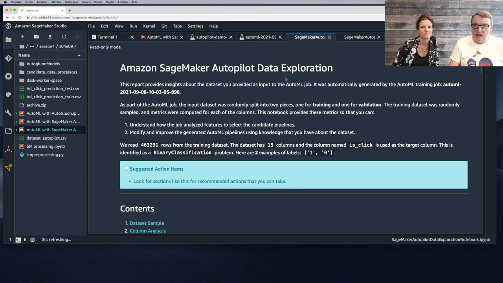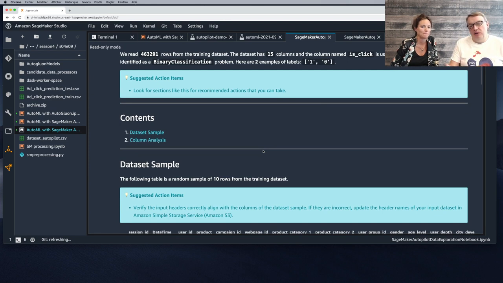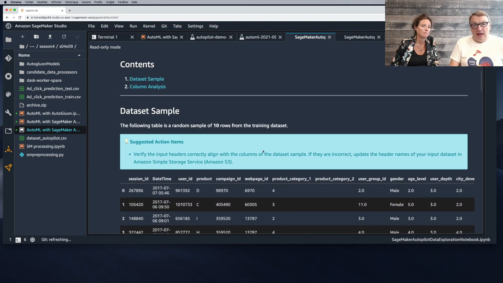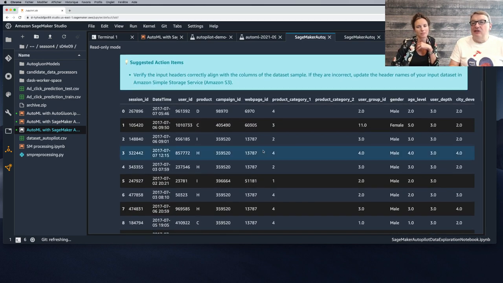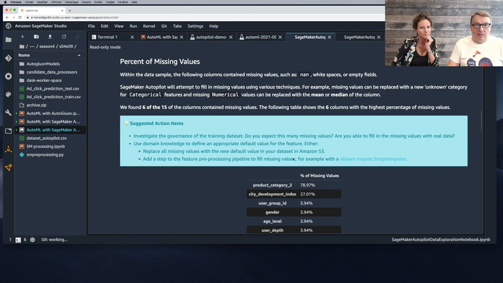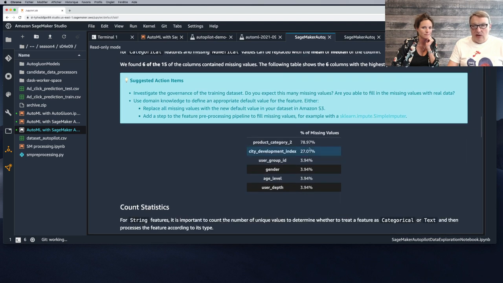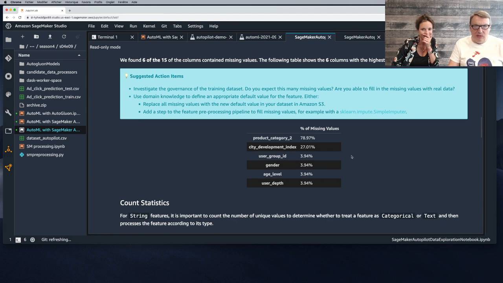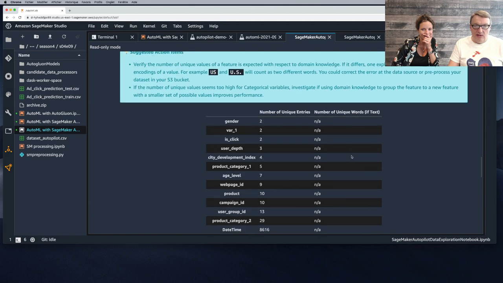The data exploration notebook is basically basic stats on the data set. Nothing super fancy, nothing that you wouldn't do yourself, but it's still important, at least as a sanity check. This is the data that this job used, and this is really what it looks like, and missing values are what they should be. We see there are a couple of columns that are a little bit empty, so hopefully we have some imputing logic in the pipeline. We'll check. Some stats.